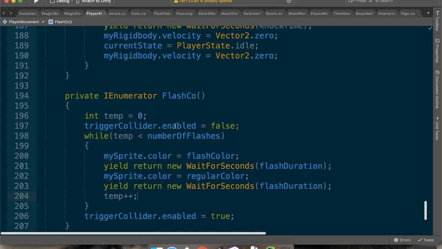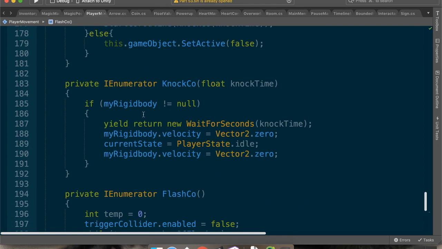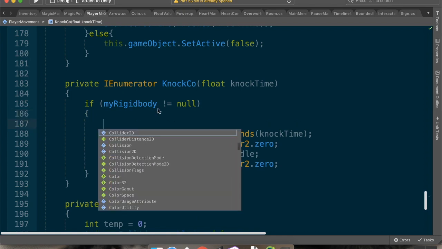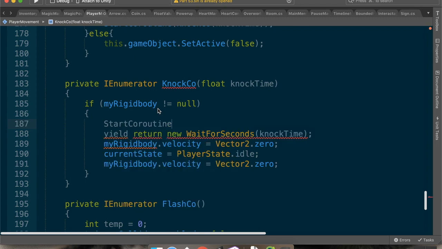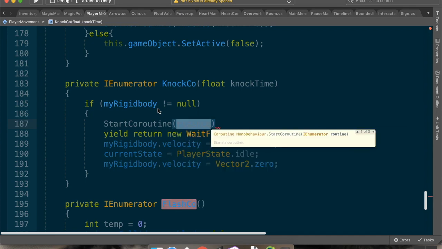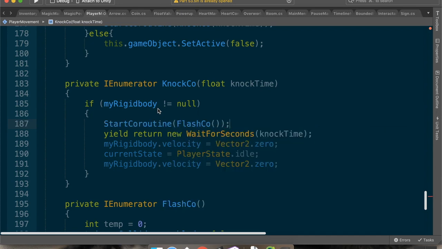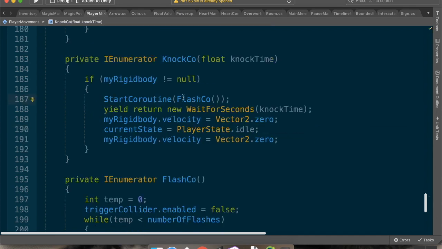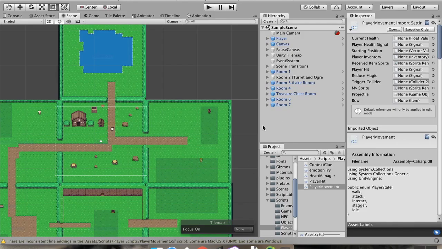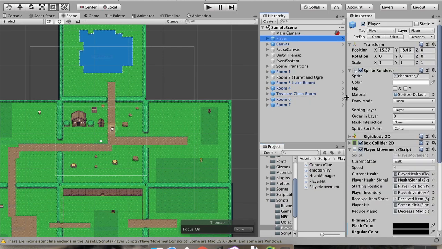All right, cool. Now the last thing I need to do is just call this coroutine from when we get knocked back. So before we do the wait time, I'm going to call start coroutine. And the coroutine I want to start is flash co. All right, cool. So I'm going to save this. Now let's jump back into Unity here, and we'll wait for that to compile, and then we'll take a look at the player.